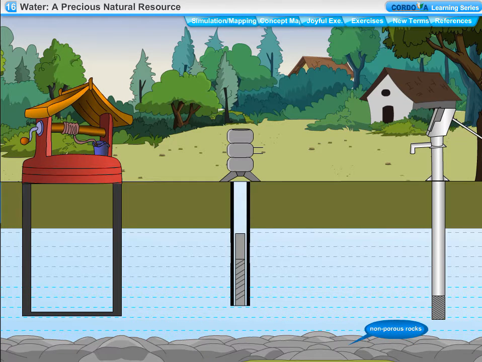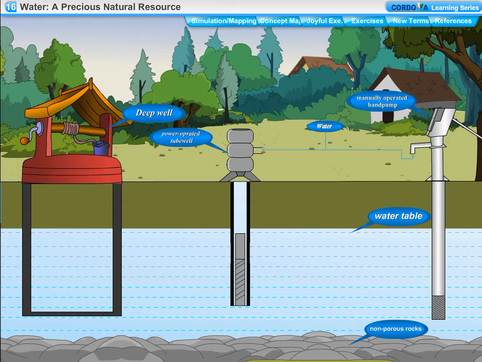Groundwater as an important source of water. The process of seeping of water into the ground is called infiltration. This reservoir of water collected above impervious rocks below the earth is called groundwater. The upper limit of groundwater is called water table. Power-operated tube well, water, deep well, manually operated hand pump, water table, non-porous rocks.